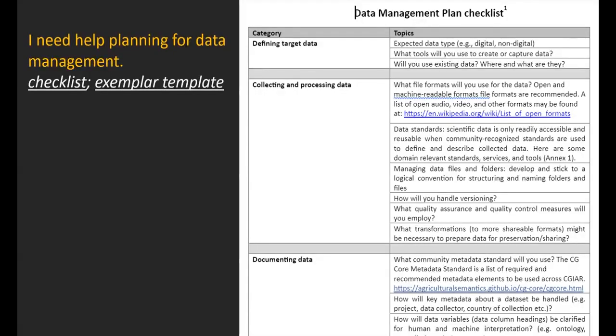So now I'm going to change gears and dive into a quick set of use cases, which I included because I know that this is going to be shared and you can click on these and get to them if you want. I need help planning for data management. Well, we've developed a data management checklist, which might be helpful. You can take it or leave it, take whatever is useful out of this for you. You don't have to use it all. And there's an exemplar template as well, a data management template.